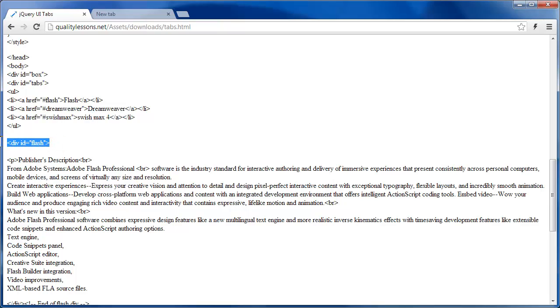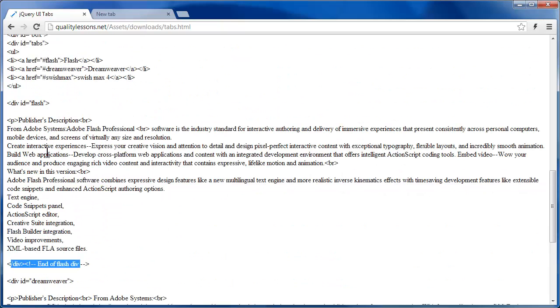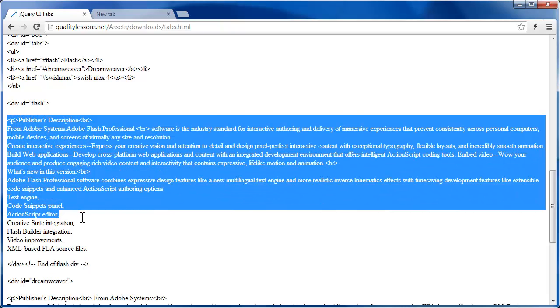Okay, then we have a div with an ID flash. I promised you that, I informed you that we have three divs inside the div with an ID tabs, namely flash, Dreamweaver, and SwishMax. The IDs flash, Dreamweaver, and SwishMax. Okay, so the one with an ID flash actually ends out here and has a paragraph inside.